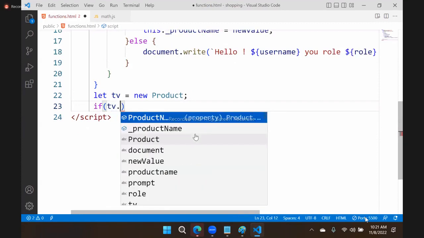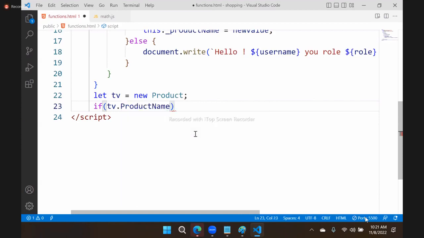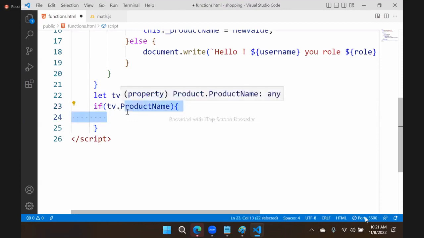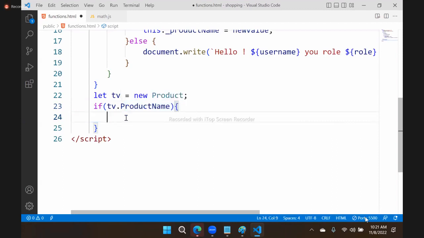If TV.productName is not equal to undefined. Not equal to undefined means it is defined. Or simply, if you don't write it like this, it indicates it is defined. That means if product name is defined with a value, we can directly write it by using if, or we can configure it in another way also.